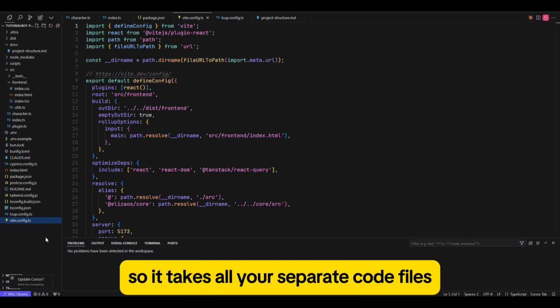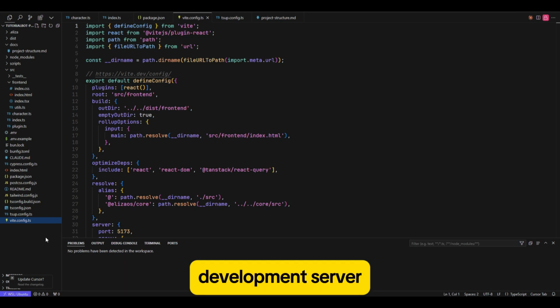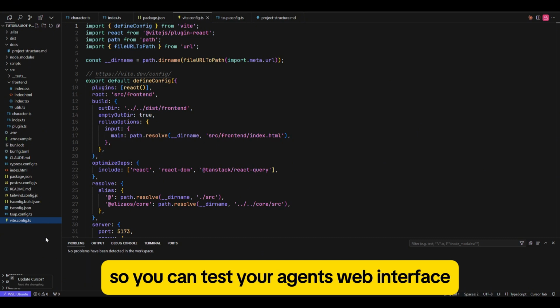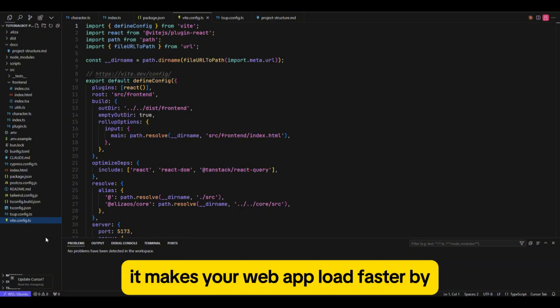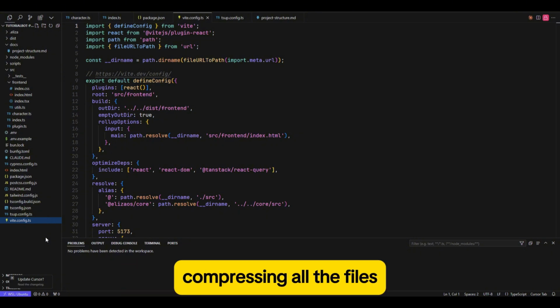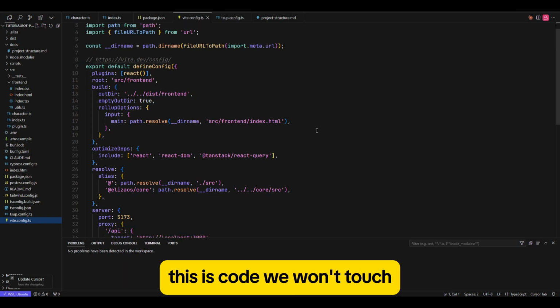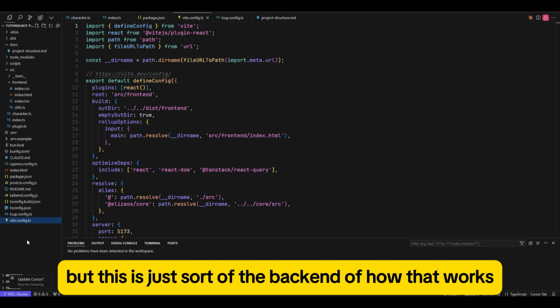Modern bundling, so it takes all your separate code files and packages them efficiently for the web. Development server, so you can run a local web server at localhost to test your agent's web interface. That's supported by Vite here. And optimization, so it makes your web app load faster by compressing all the files and removing unnecessary code as well. This is part of that build process. Again, this is code we won't touch, but it's the back end of how that works.